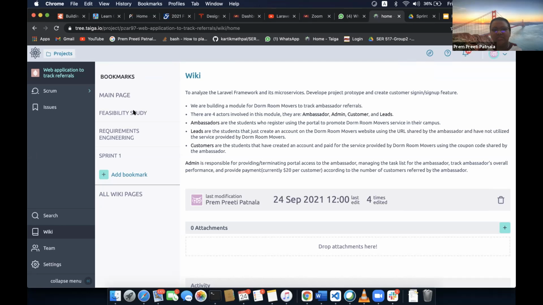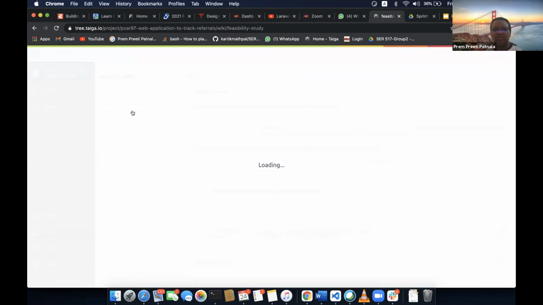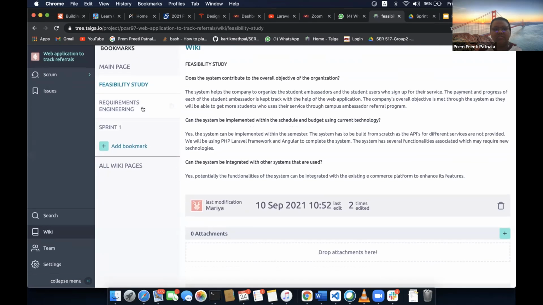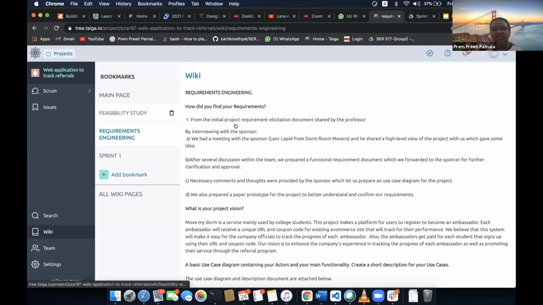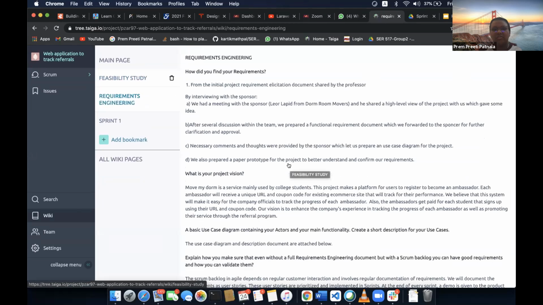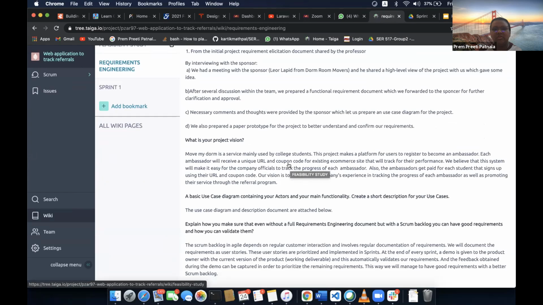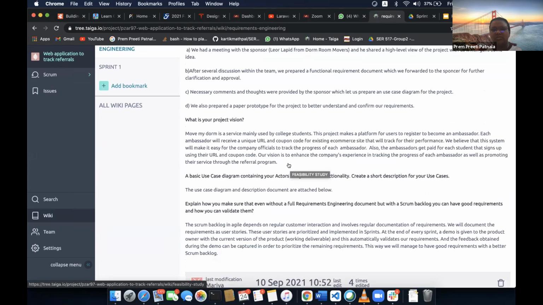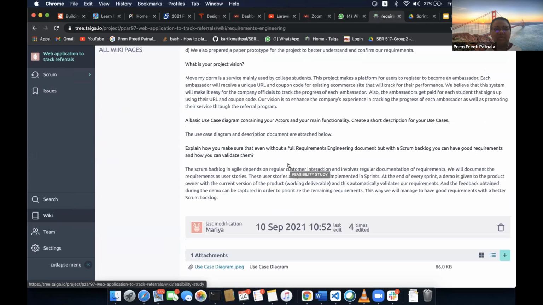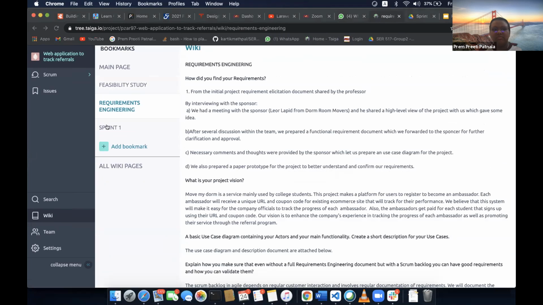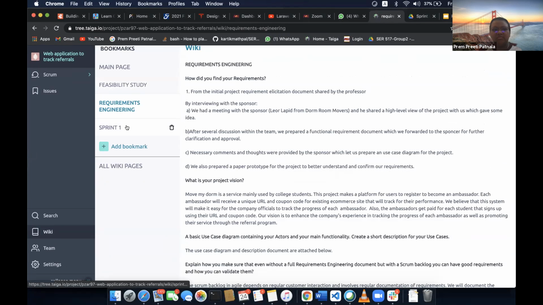We did a feasibility study for the application, and we did requirements engineering to gather all the requirements from the sponsors, and we conducted a lot of meetings and iterations to get a clear idea of what we are building. And this is the wiki page for sprint 1.